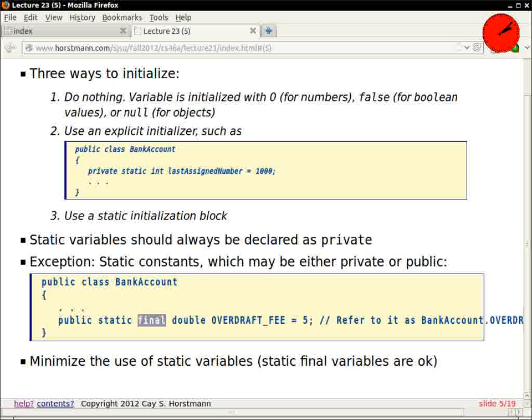I mean, we've had constants all over the place before, except when they were local to a single method, we would just say final double. So static means it's shared, and public means that actually other classes can also access it. But when another class accesses it, they can't just say overdraft fee. They have to say BankAccount dot overdraft fee. Just like whenever you wanted to use math.pi, you had to say Math.pi. You couldn't just use pi.